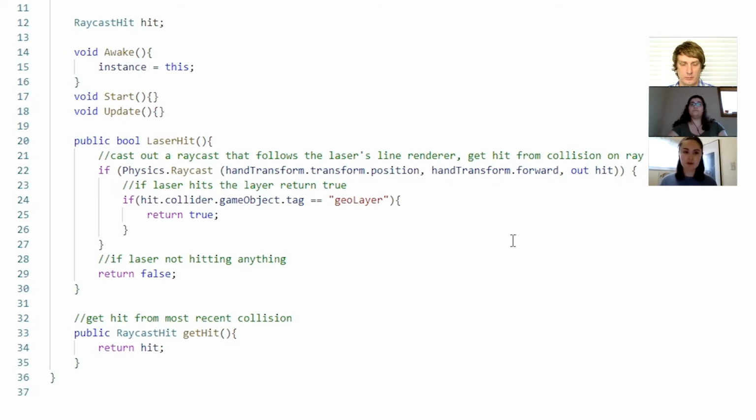And so the function will return true if both of these conditions are met and false otherwise. And then we also created a helper function, getHit, to return the hit of the most recent collision, which was saved in the laser hit function.